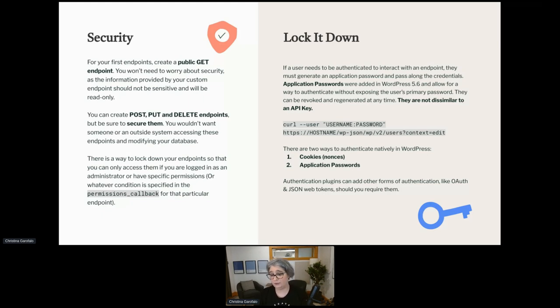If you want to test this, you can use curl in your command line where you pass the username and the password. But the password here is not the account password. It is the application password. And then you would pass it to your endpoint. Here, like your host name, which would be your domain name, wp-json, wp/v2. In this case, we're testing with the users endpoint, context edit. The context edit parameter here means that only people who have permission to edit will be able to access this.